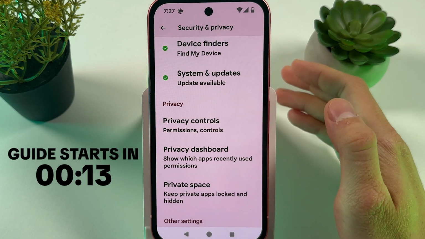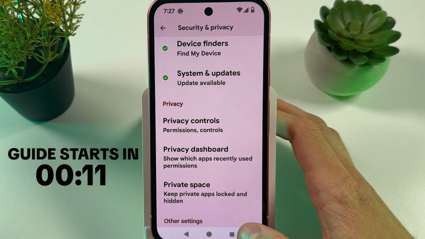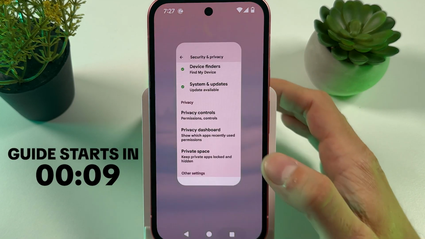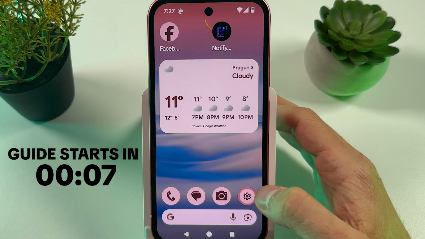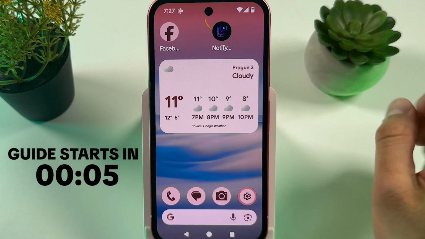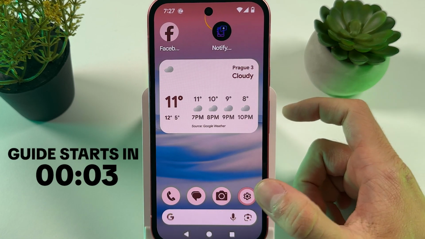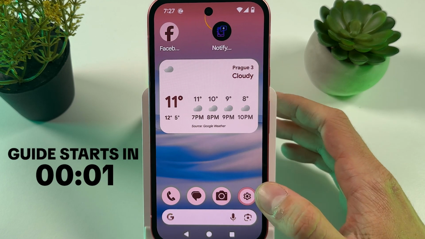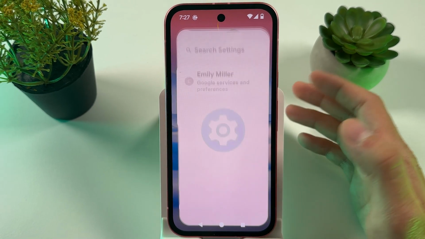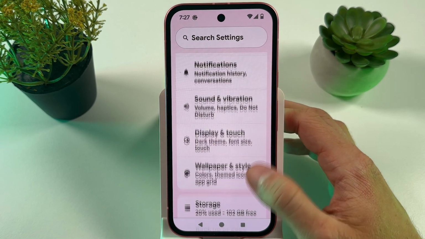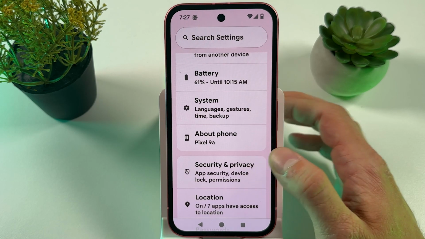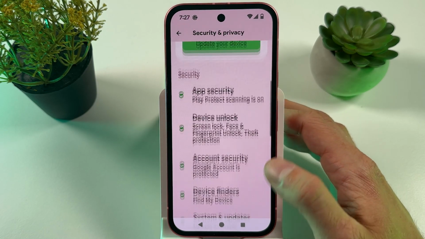If you want to lock apps on your Google Pixel 9, there are different methods of doing this, and let's start with the newest one, which is a built-in method. It works only on Androids after Android 15. Open up your settings, scroll down to security and privacy.